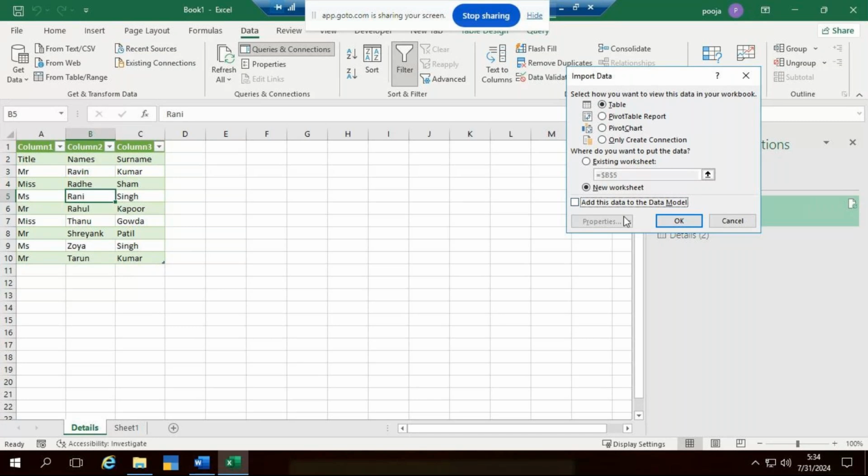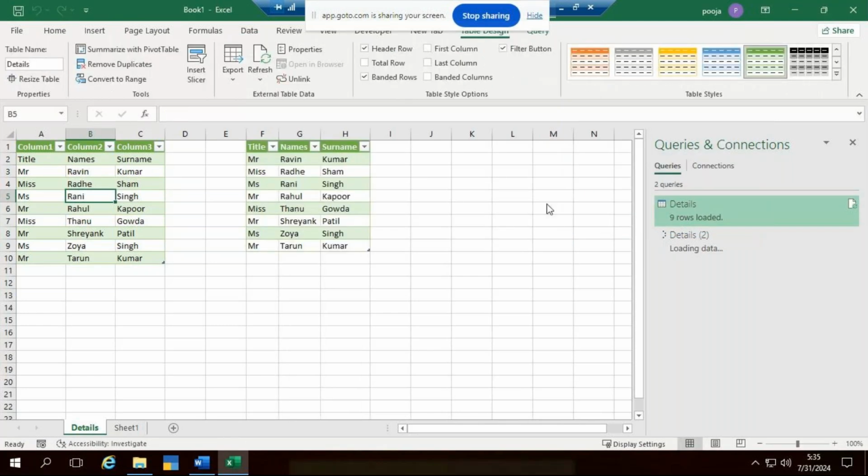So if you want to insert that data in the existing sheet, you can see by default it has selected the new sheet. If you want to insert your table in the existing sheet, then click on this existing sheet and you can see, select the cell, select the location or the path. So after that, click on this OK button. Now you can see the difference between two tables.